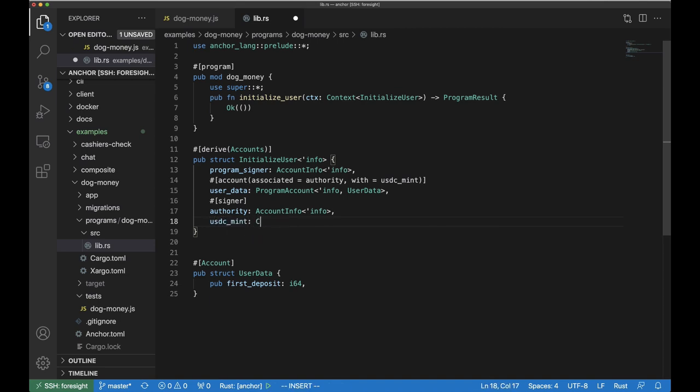USDC mint. Now, this is going to be one that you may or may not be familiar with. It's going to be CPI account info mint, which is probably going to give me a compile error, although maybe not. Interesting. Semi-surprised at that. We'll see what happens down the line. Just means that we know that it's of type mint. We know that's going to be a type mint, so we may as well give that information. And it also gives us access to different sorts of information on it. Let's just double check this associated with... Yeah, that's right.